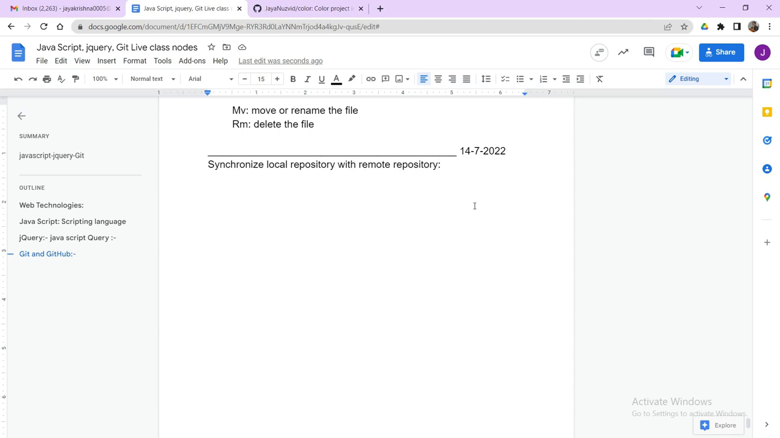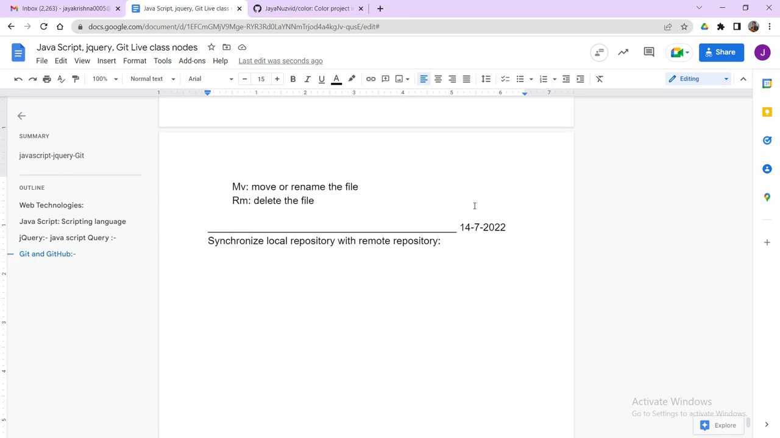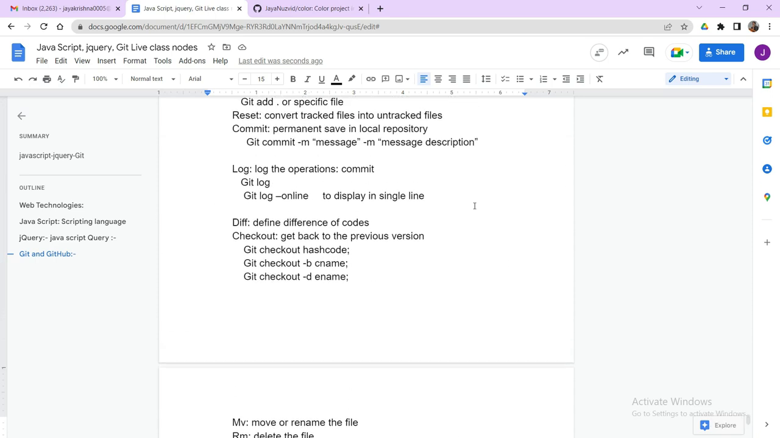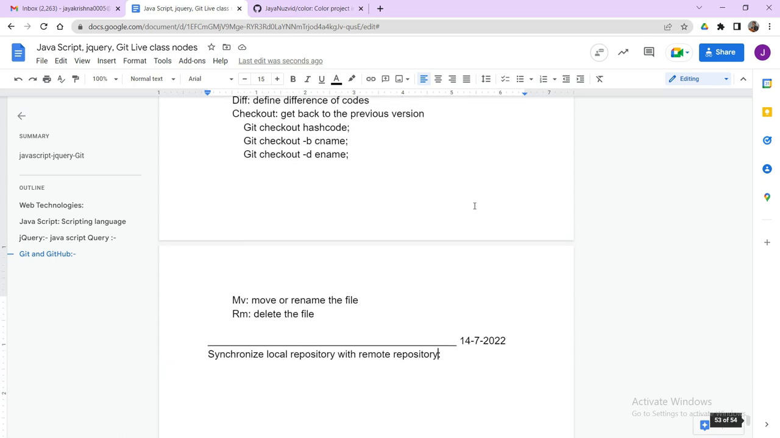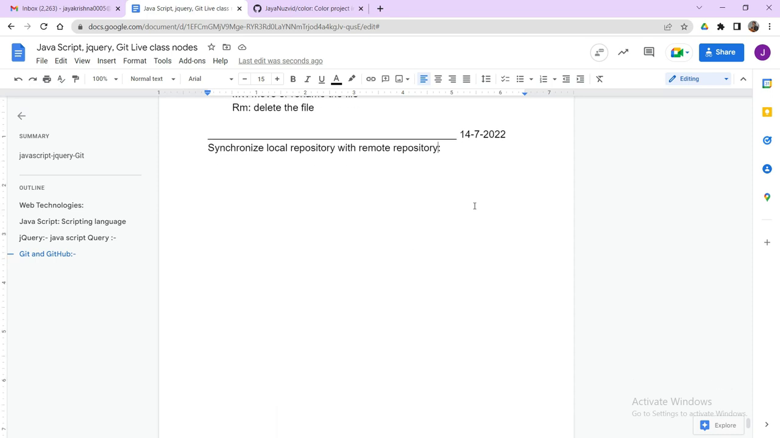Hi everyone. In the previous session, we have seen how to work with local repository using various kinds of Git commands, like checkout command, add command, reset, commit. All these things we have seen in the previous session. Now in this session, I will show how to synchronize our local repository with remote repository.